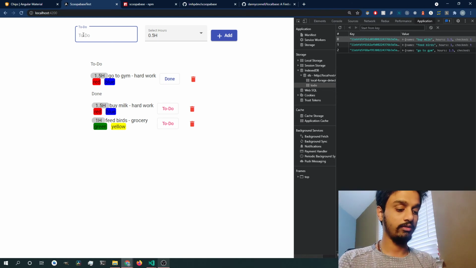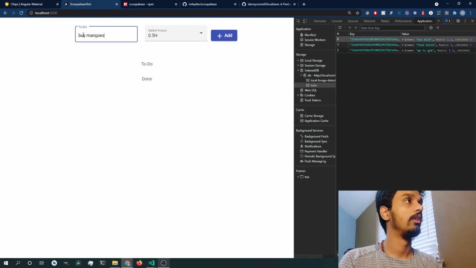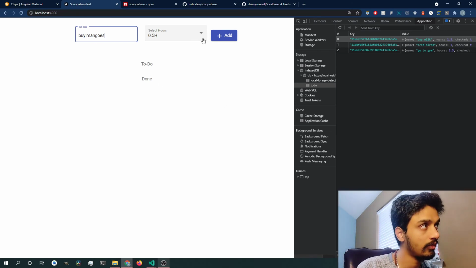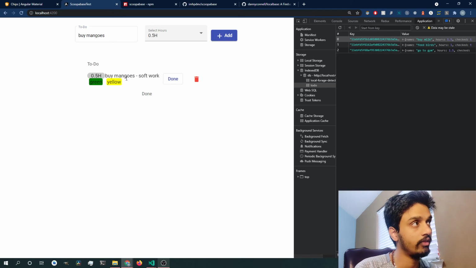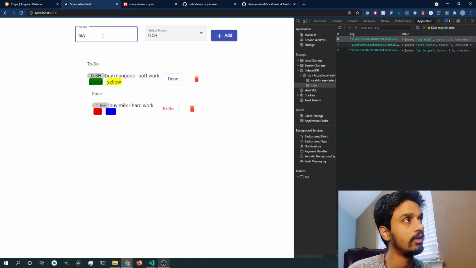Let me add a new one: buy mangoes. Right now I don't have any search. When I click on add, it will add, and I have the search result already. Now let's search for buy, and it will give me all the to-dos which include the text buy. So see how powerful it is.